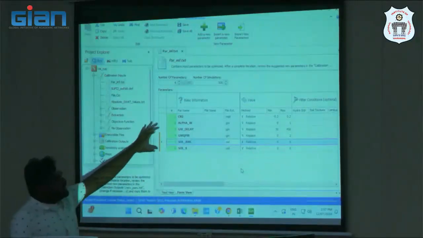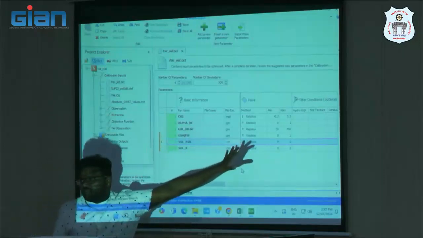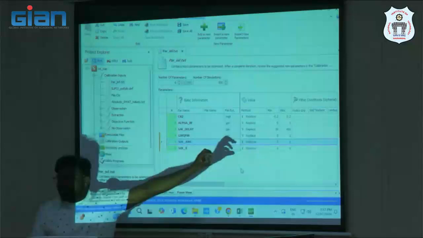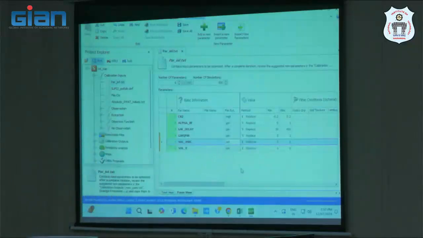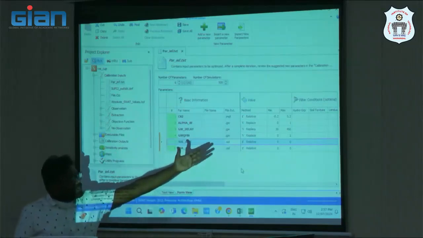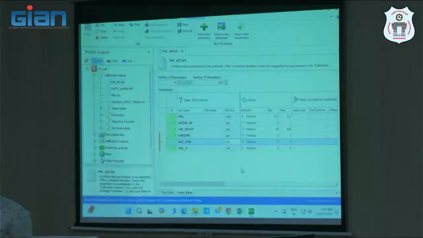Okay, for CN2. Next, alpha BF. Alpha BF means base flow. How much time it is taking for the base flow to reach the stream. Okay, you keep either 10 to 15 days. 10 to 15. First one, alpha BF.